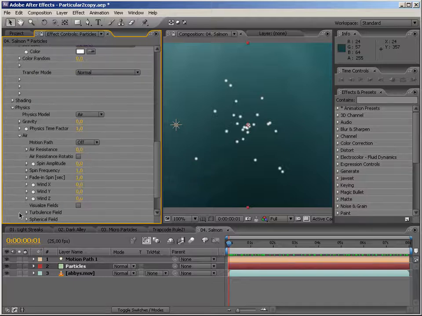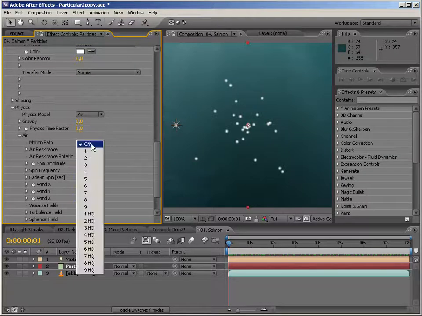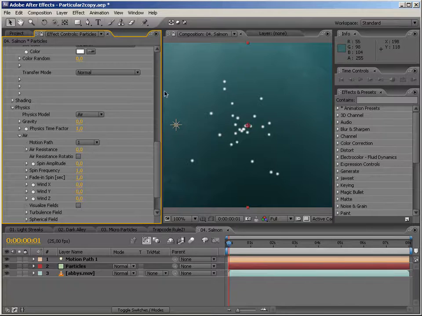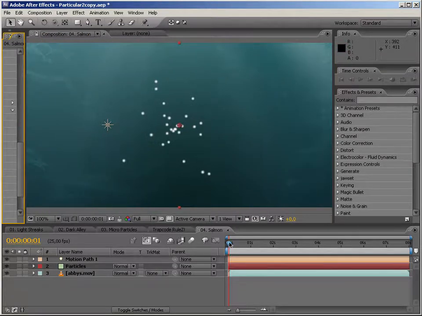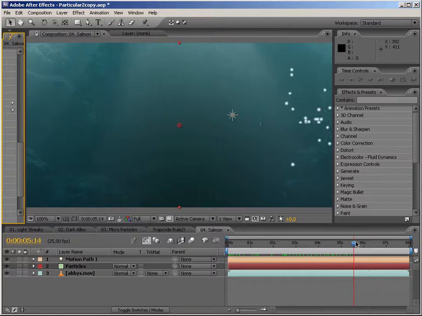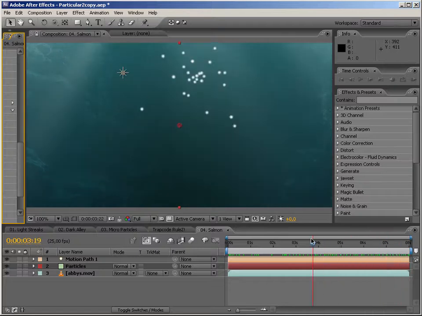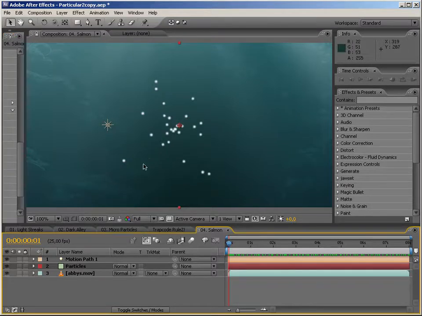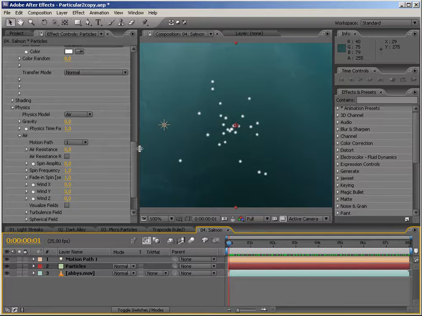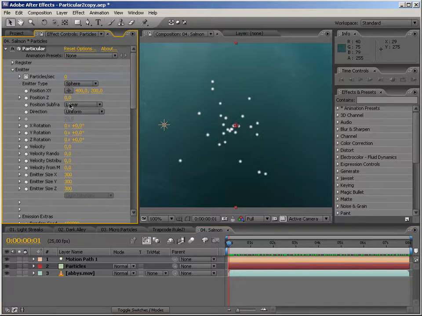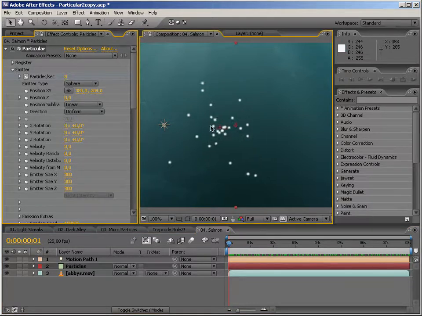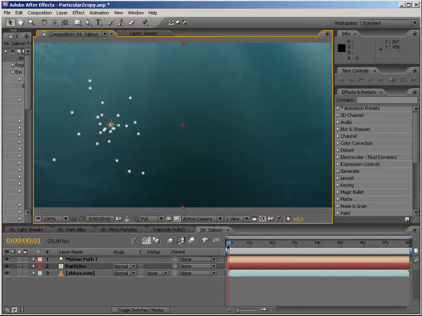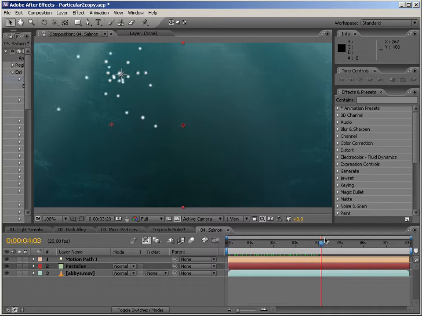So physics, air, motion path 1. And right now they are following the light pretty well. Since the light is wiggling, we can actually move the starting position of our particles to the starting position of the light. So let's just grab this and place it in here roughly, and that should match up more or less.